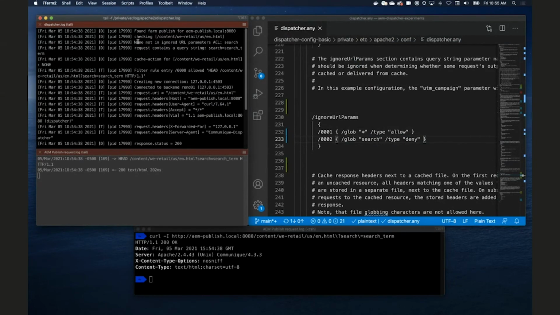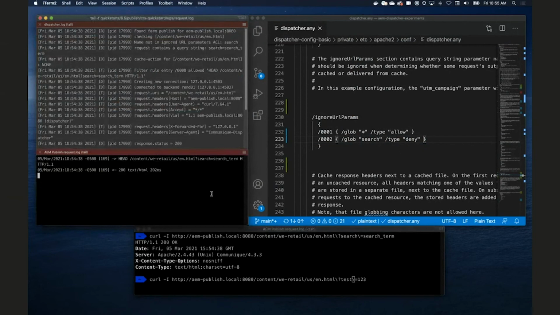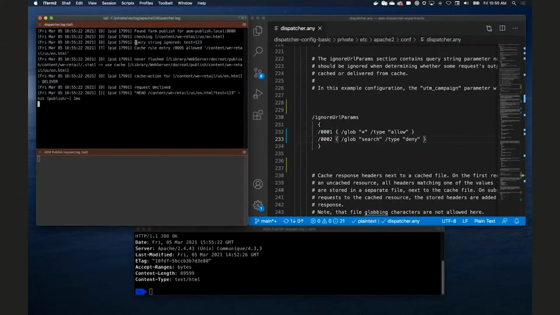we would see that the name is not in the ignoreUrlParams search. And if I return to my previous test of using a test query parameter, let's clear the request log, clear the dispatcher log as well, and issue this last request. Because test has not been denied from being ignored, we will see nothing happened on the published tier, and a different log entry appears here. Query string ignored, test 123.